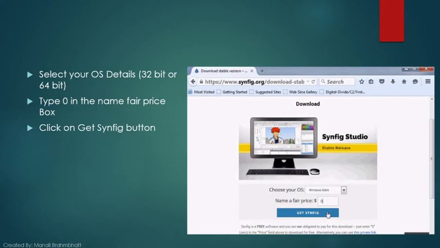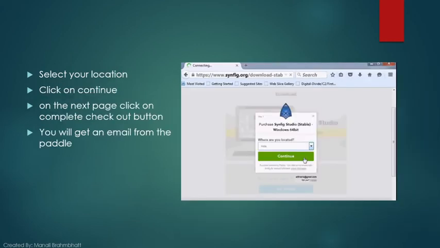After clicking on the Get Synfig button, it will ask you to enter your email address and press continue. After that it will ask you about your location, so select your location, let's say India, and click on continue. On the next page, click on the complete checkout button, and after clicking on that button, they will send you an email.